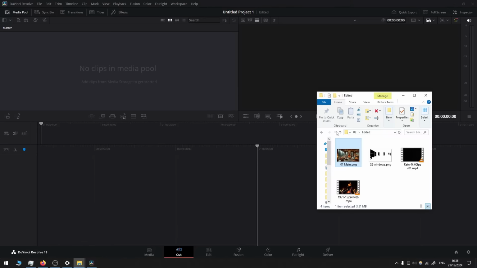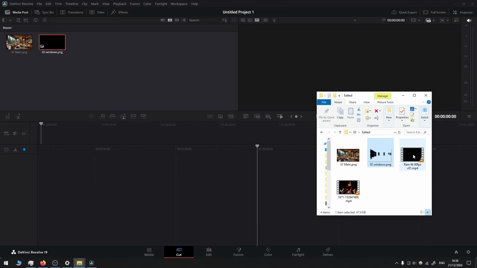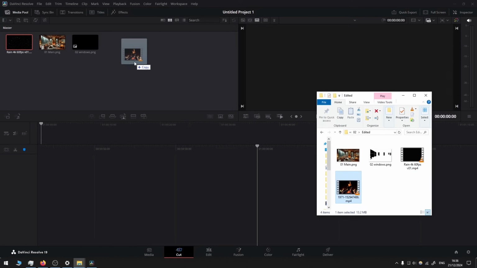Now let's import our assets. In this case, I have my main background, I have windows, then I have rain, and I have a fireplace. The fireplace is from Pixabay. I will add the link below to download it. And the rain, this I created myself. You can download it in the description below as well.